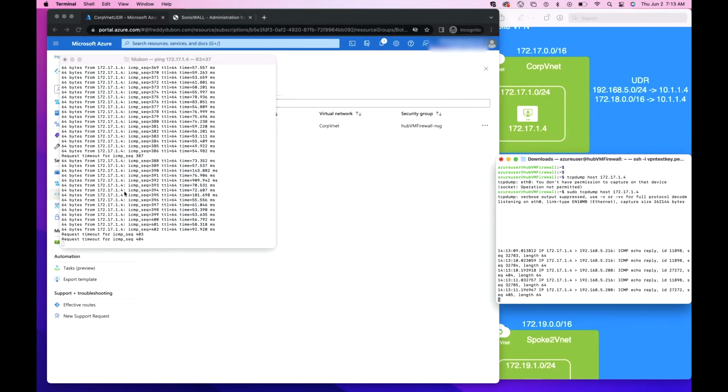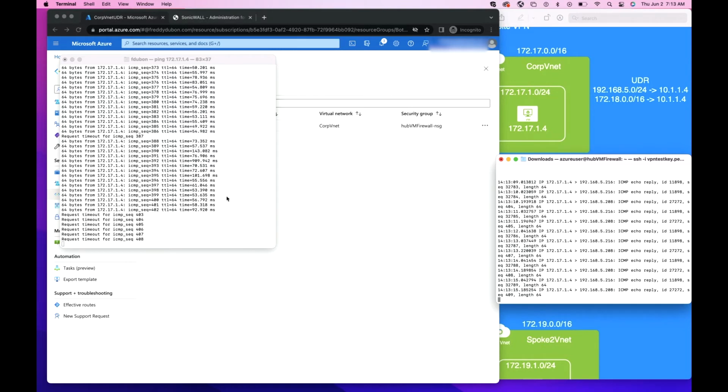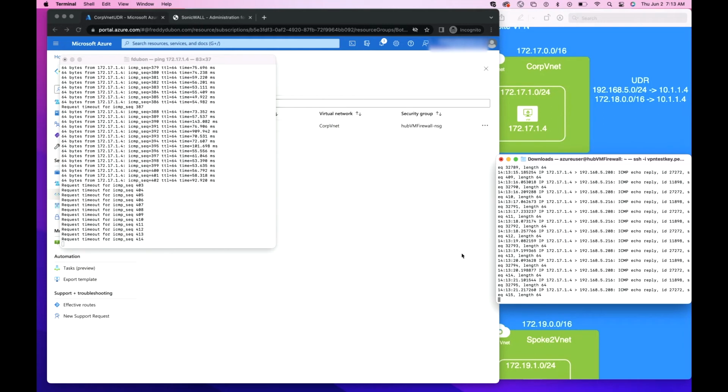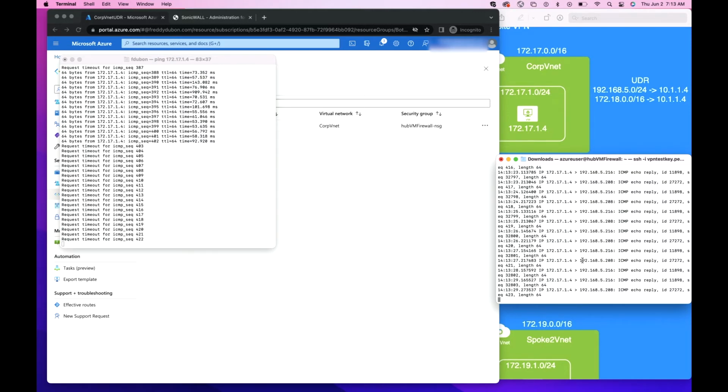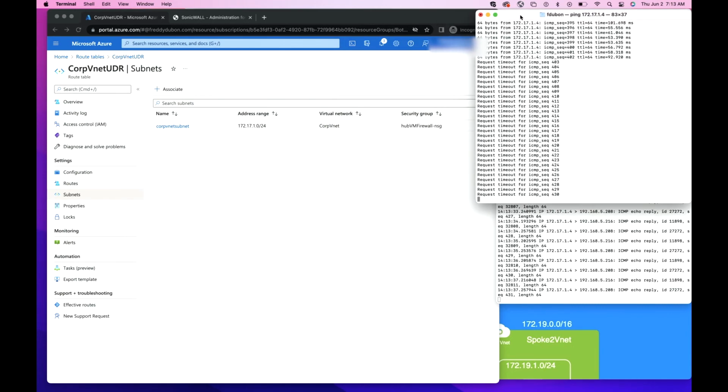And there you go. Now the traffic flowing from the on-prem is going through the firewall, and it says that it's failing. The reason it's failing is because we still need to do one more step. As you can see, the traffic is flowing, but it's not getting to the destination. The reason is because the firewall is not set to allow routing. So let's go ahead and set that up.